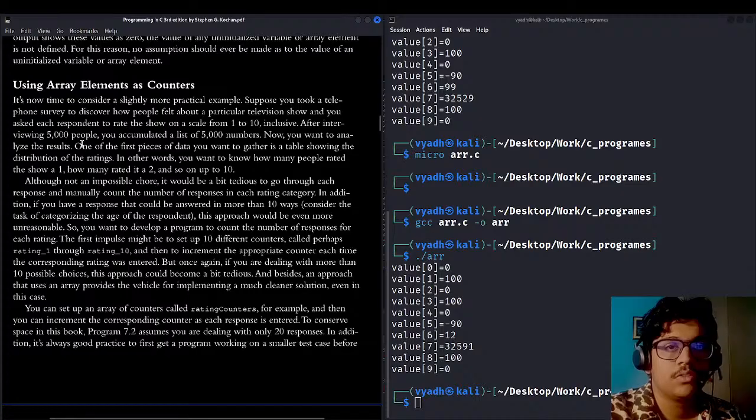Okay, so although not an impossible core, it would be a bit. Okay, I think I've skipped something. So they are talking about 5,000 members detail. Okay, no problem. So count the number of responses in each rating category.